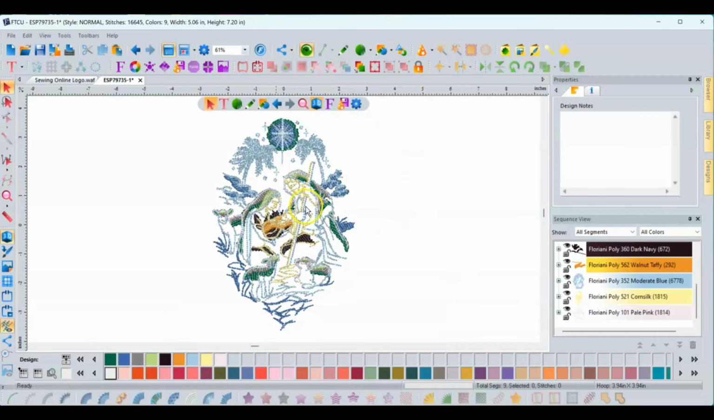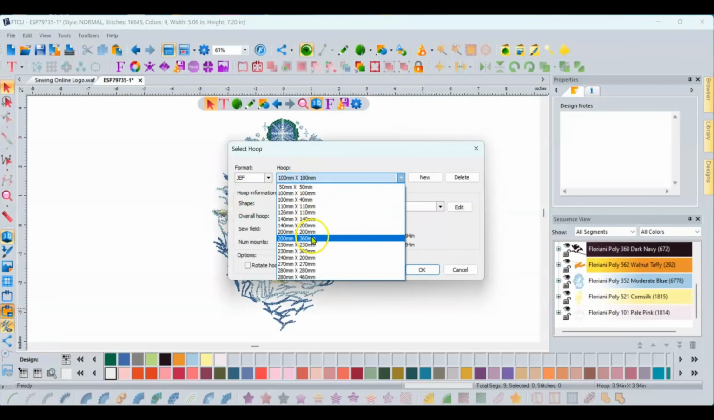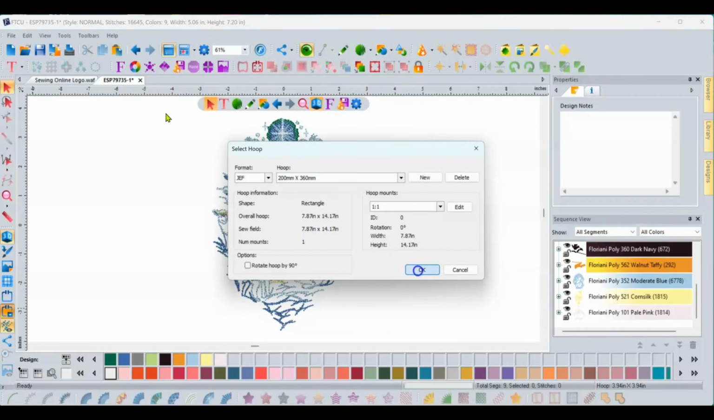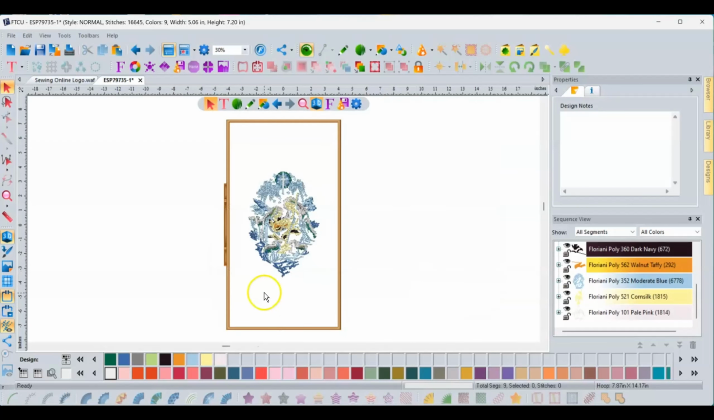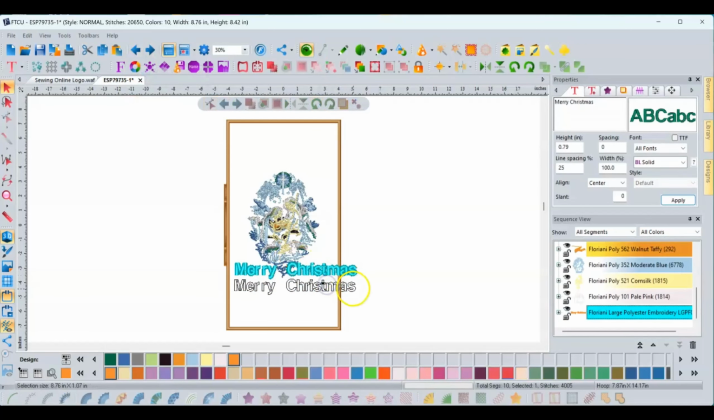What if you want to see this in a hoop? We're going to come along here and select our hoop. Now we know that is not a 4x4 design, so we're going to select the size hoop that we think it is. If we wanted to put the Merry Christmas back in here, we can do that. Check it out. We can come back up, hit undo. There's our Merry Christmas. Bring it in and resize it to fit in our hoop.